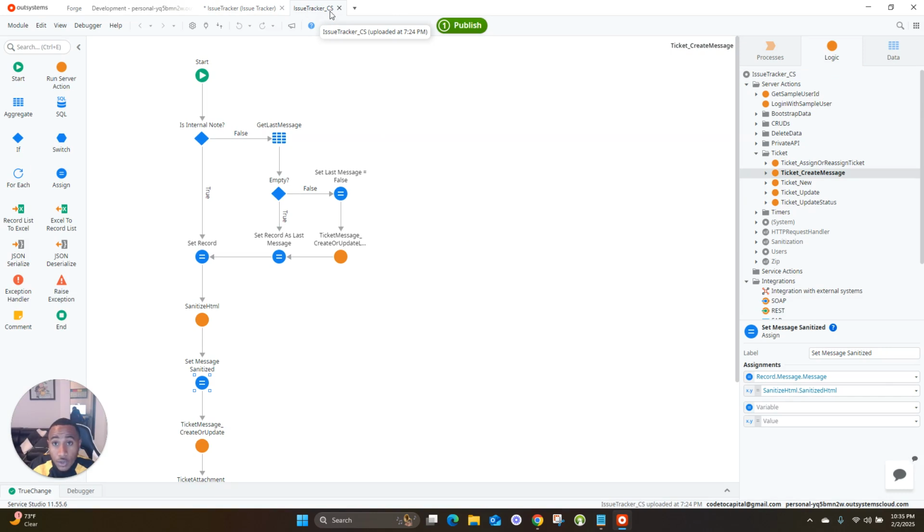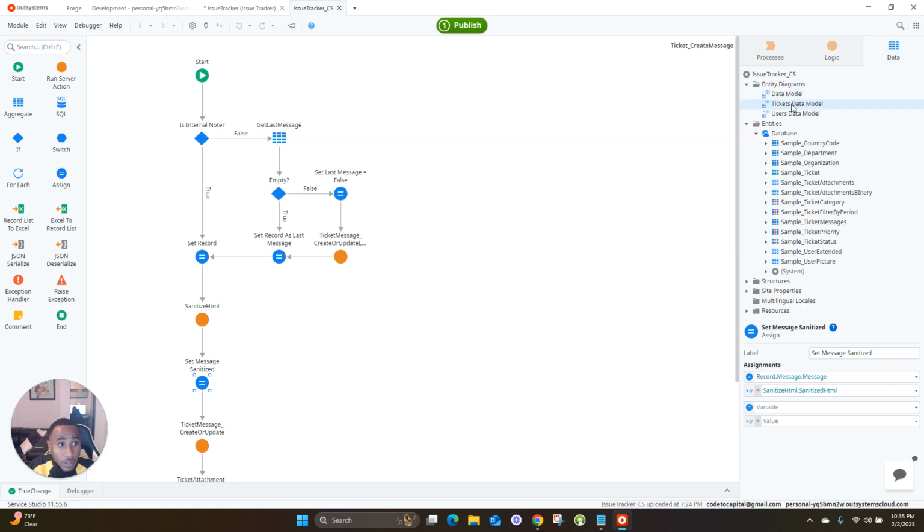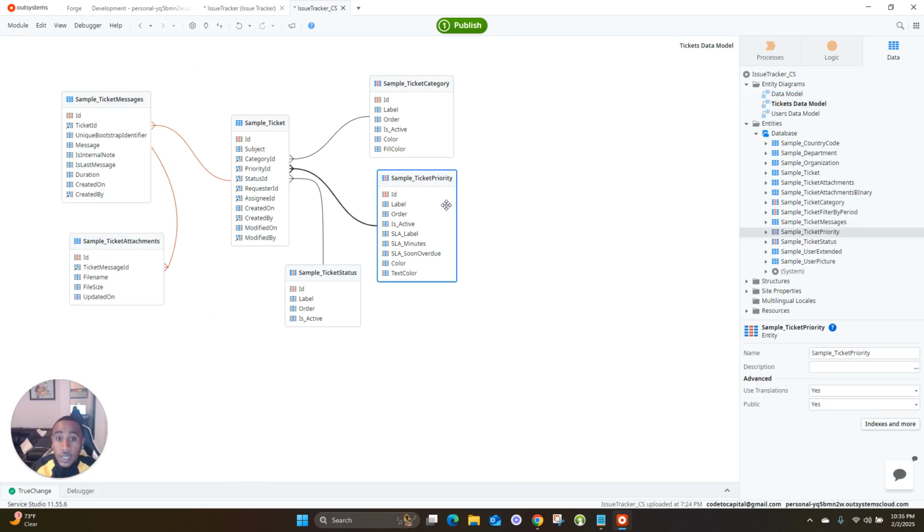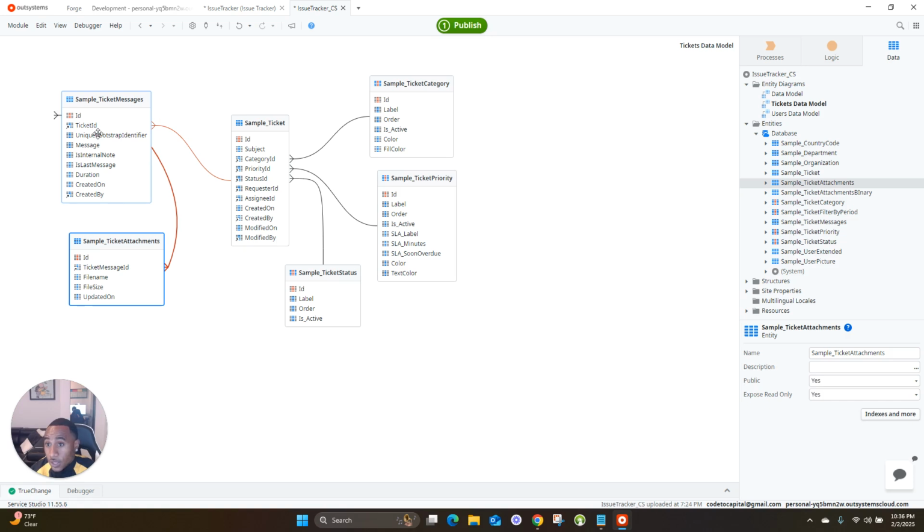Instead, I'll come in here and open up the issue tracker CS module. And here you can see there's some data models already created here. And what the data model does is it actually shows you the relationship between your tables in your application. So here you can see there's a relationship between ticket messages and ticket attachments. You can see there's a ticket message ID on the ticket attachments table. So that means for every ticket attachment record, it'll be connected to a ticket message.